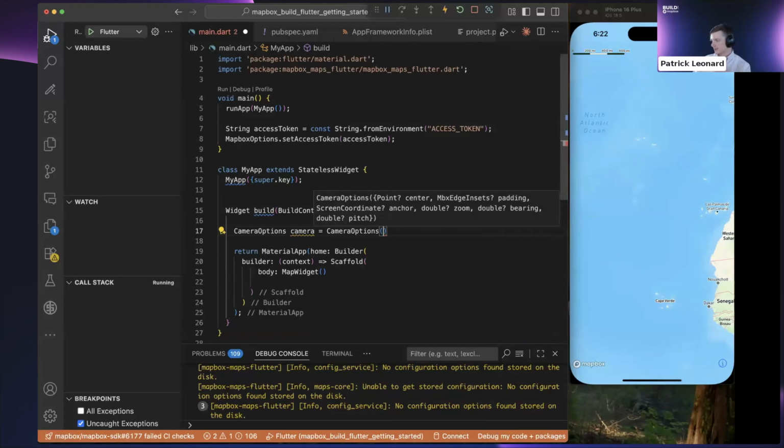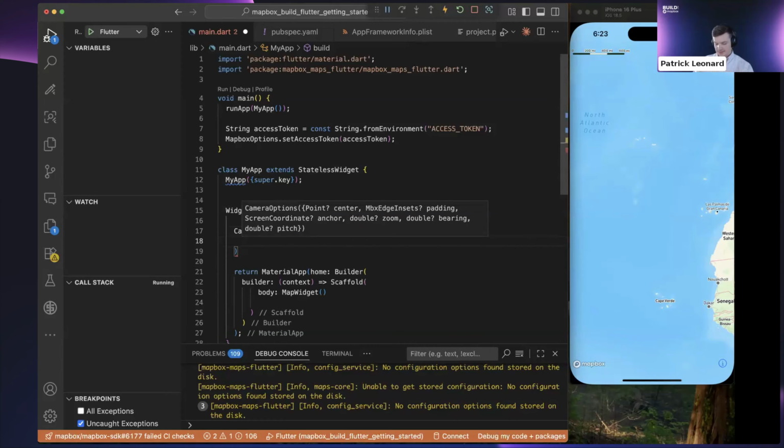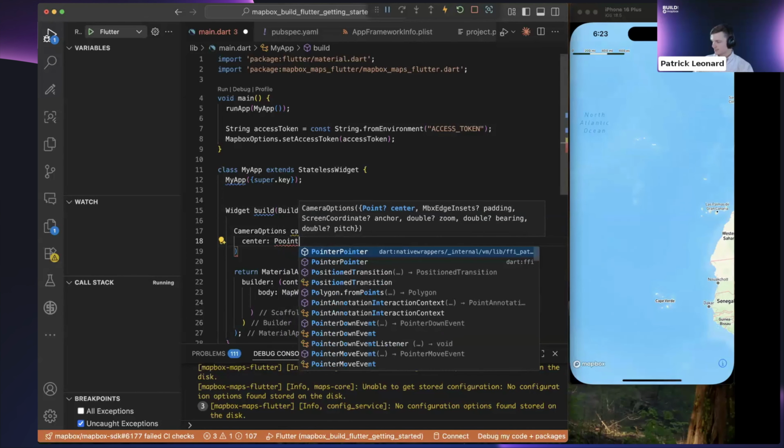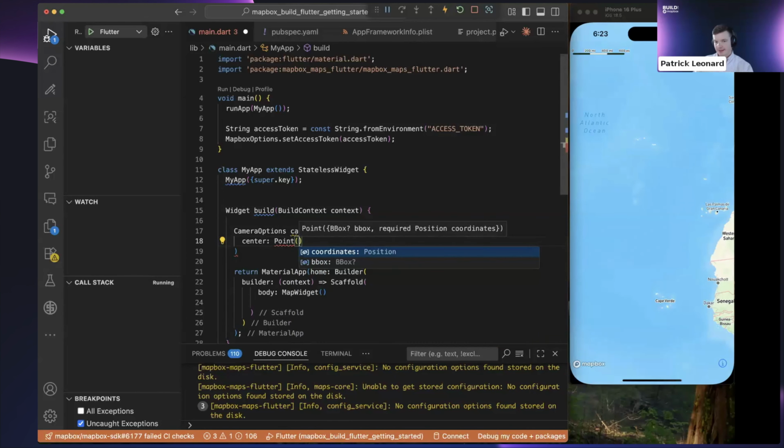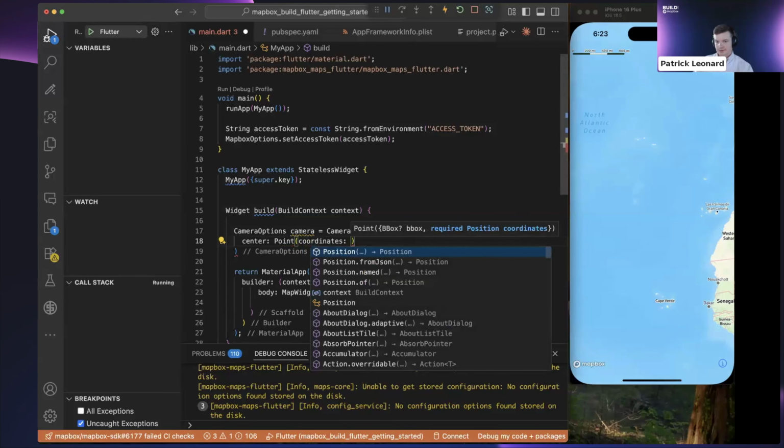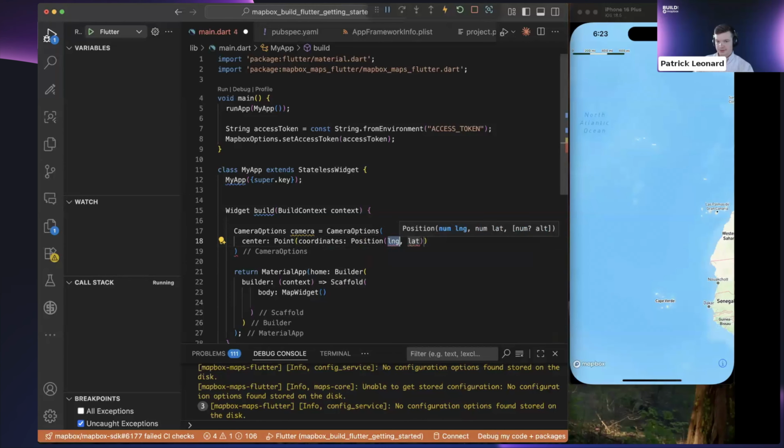And so as you can see, there are a couple different options. So there's center, padding, anchor. For now, we're just going to set a center. So that center will be points. The coordinates is position. So the longitude first here, so it'll be negative 43.18326. And then the latitude will be negative 22.9796.